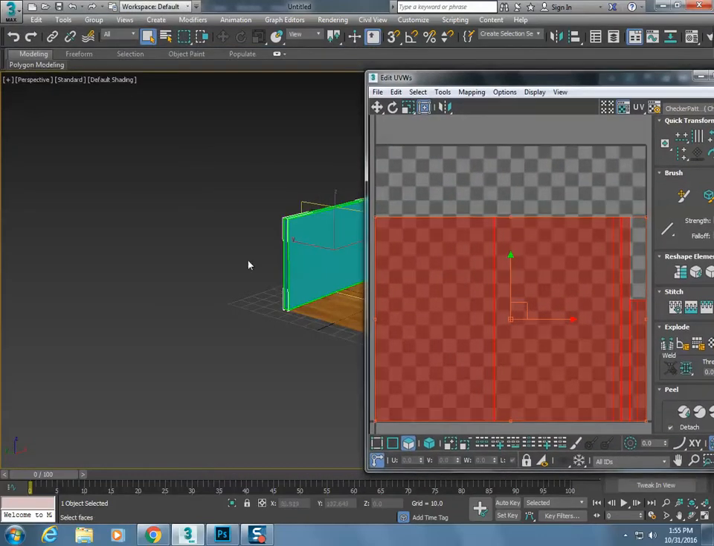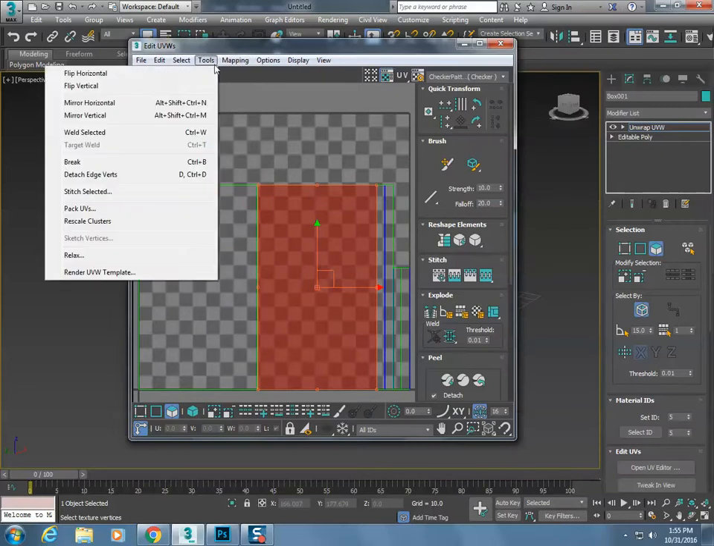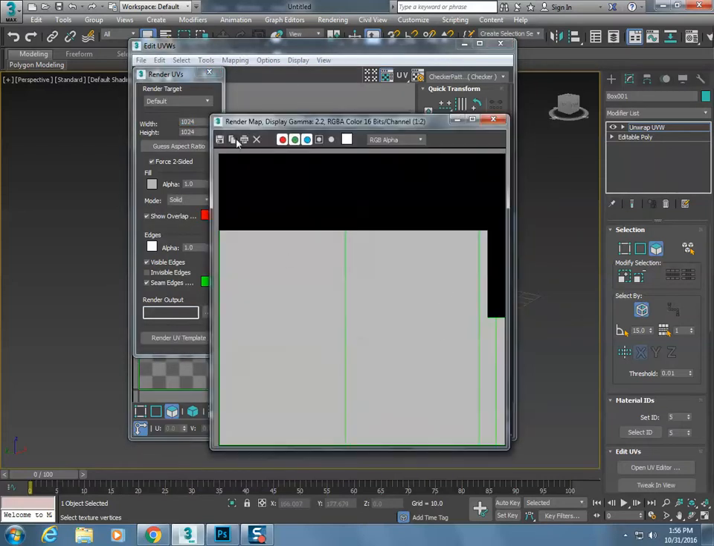Now the only wall that I really care about is this one right here. So I just need to make note that this is what I care about. The other ones I don't really need to put anything on. It's just really right there. So now that I have that, I'm going to go to Tools, Render UVW Template. I need to click on Mode, Solid, Render. That's the one that I care about right there.